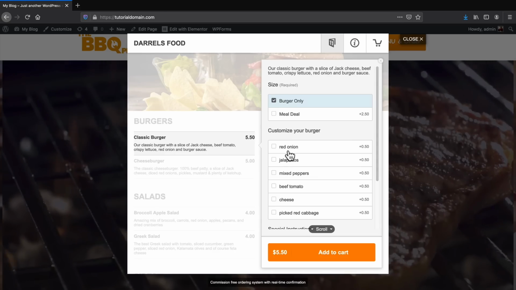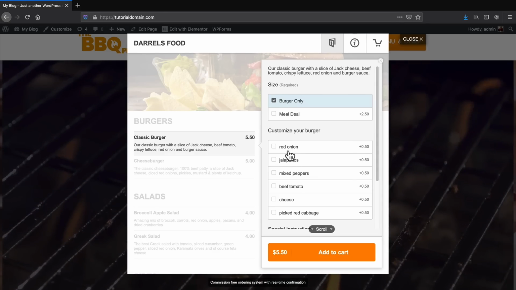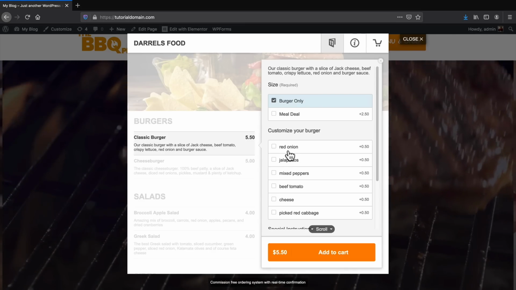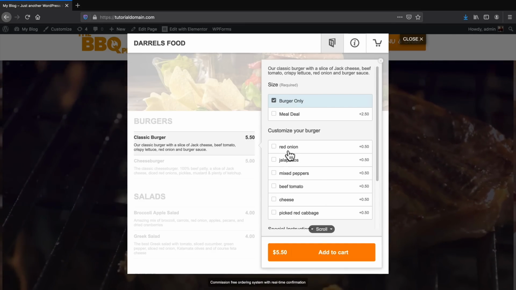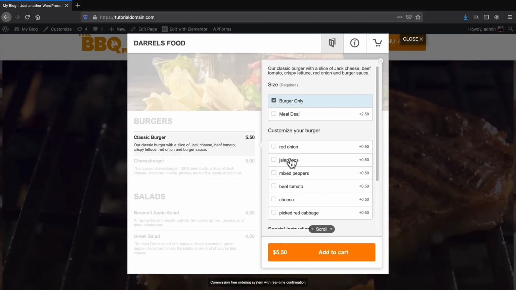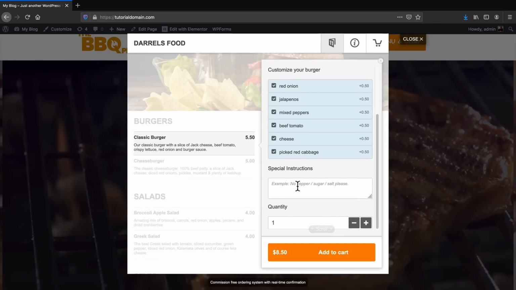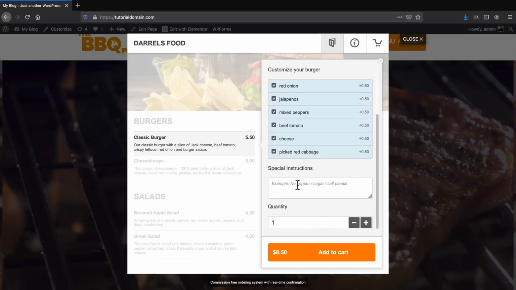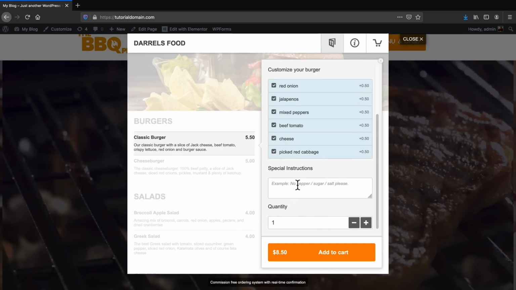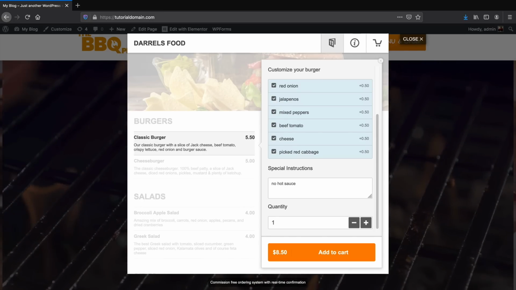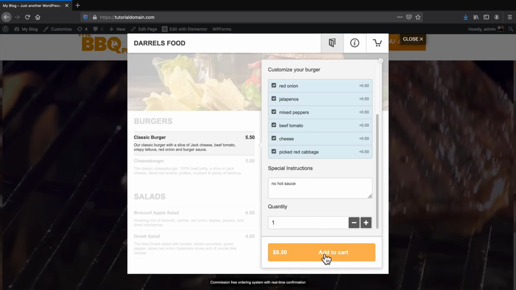They can also have add-ons. This would also work for Asian restaurants, where if they want to add chicken or mushrooms to their order, they can add it for $1 more. I'll just add all of these because I'm hungry. Then special instructions. Let's say someone's allergic to hot sauce, we'll just put no hot sauce. You get the point. And I will add this to the cart.